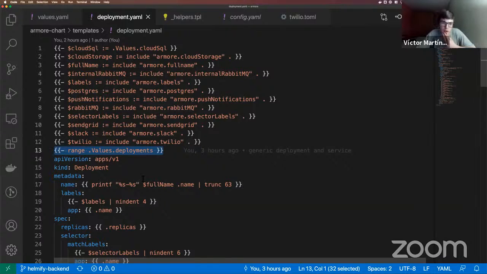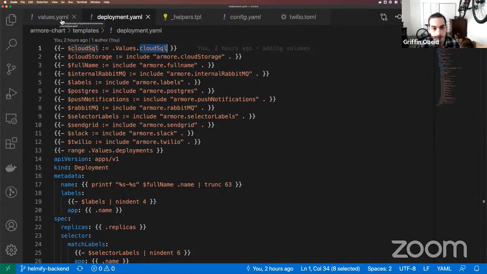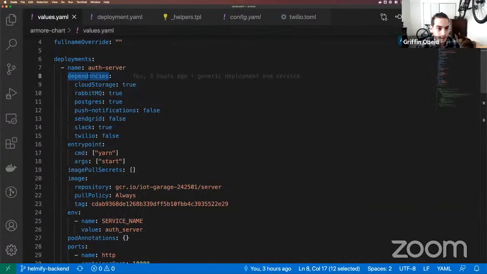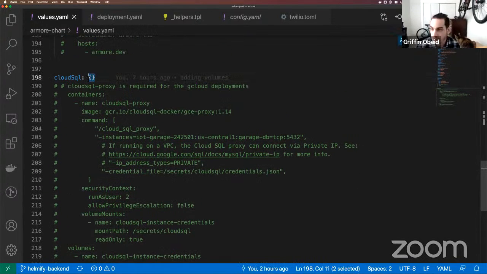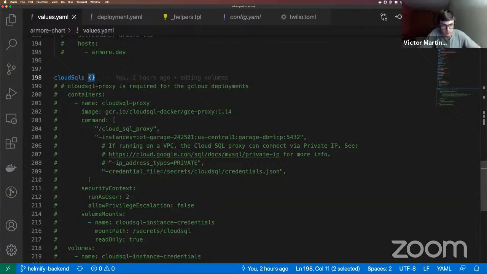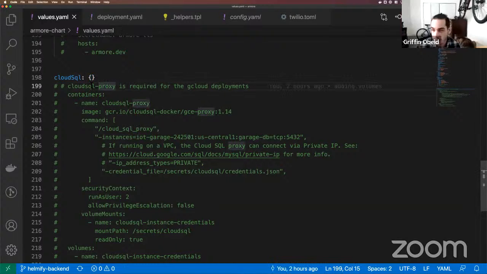And I have a question here. What does variables contain? For example, you're writing cloud SQL equals dot values dot cloud SQL. Could we go there and see the value? Yep. Cloud SQL, it's just in the values file and it's empty. It's just an object. Okay. I'll explain what this is for in a bit once we get to that point.